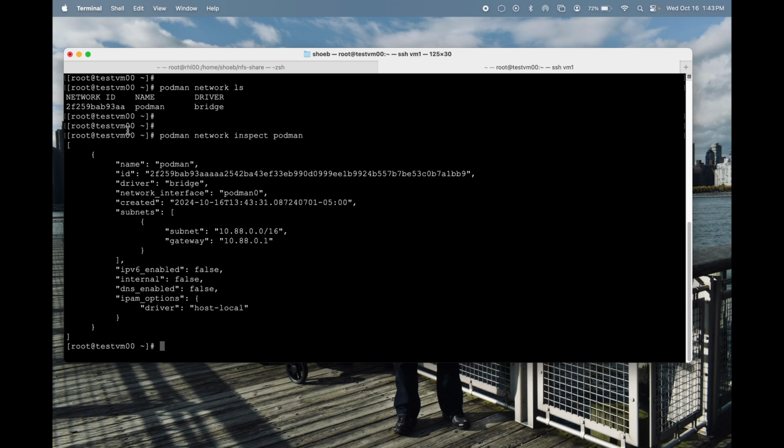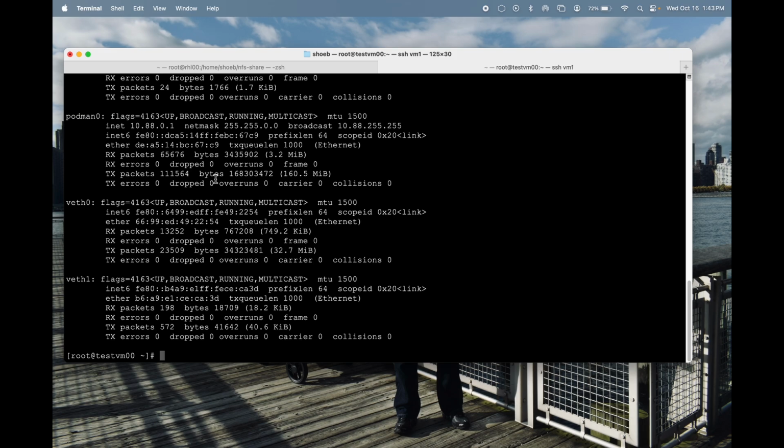And you can get some information like the name of the network, the ID, the driver, and the network interface is podman0, and some other stuff like the network address here is 10.88.0.0/16, and the gateway is 10.88.0.1. Okay. You can run the ifconfig command on the host machine to see that there is a podman0 interface, which is this following network.